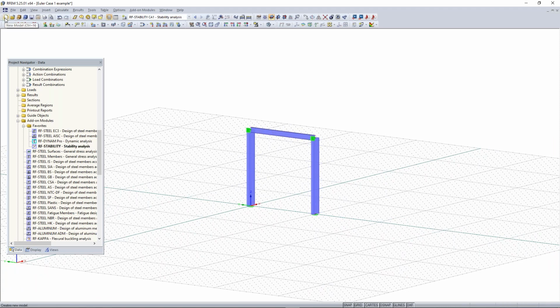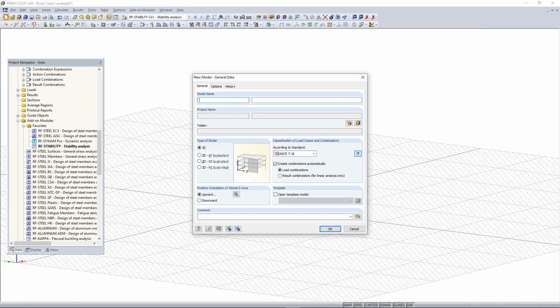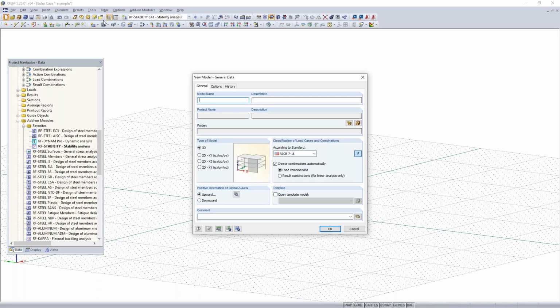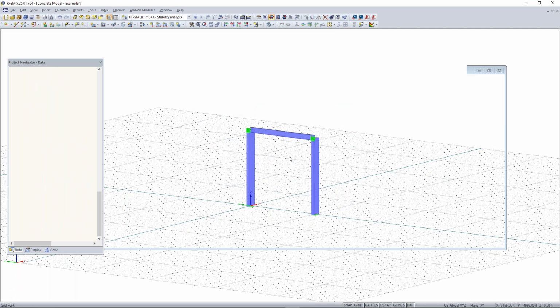Within RFEM, we just need to create again a new model. Within the new model general data, we can name this model concrete model, and then we'll name this example. For this model, we'll keep it as 3D, and we'll create our combinations automatically again. So we can click OK.